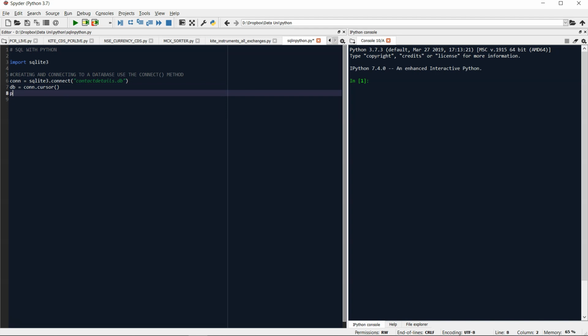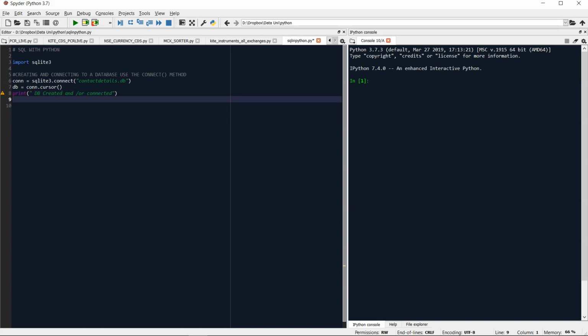Once you've done that, you can just print "db created and or connected". Now you will be wondering why I wrote "and or". If the database exists, it will just connect to it, and if it doesn't exist, it's going to create it. Both these lines: the first line does that, and the second line is the cursor, basically initializing a cursor.